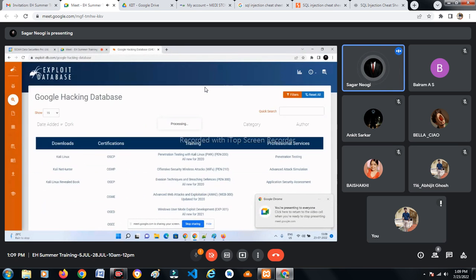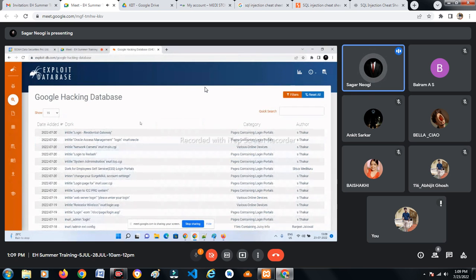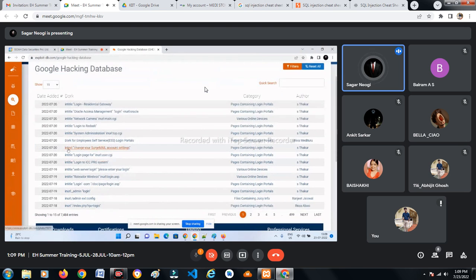In Google you can perform some advanced searches. That is what I'm going to do over here. You can see if you try to perform this kind of search using intitle, intext, you will get some specific results from Google.